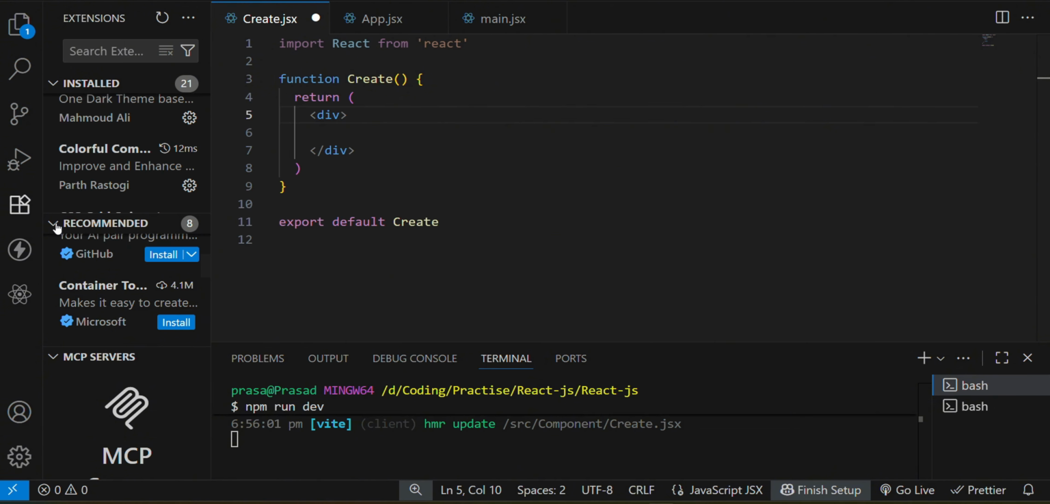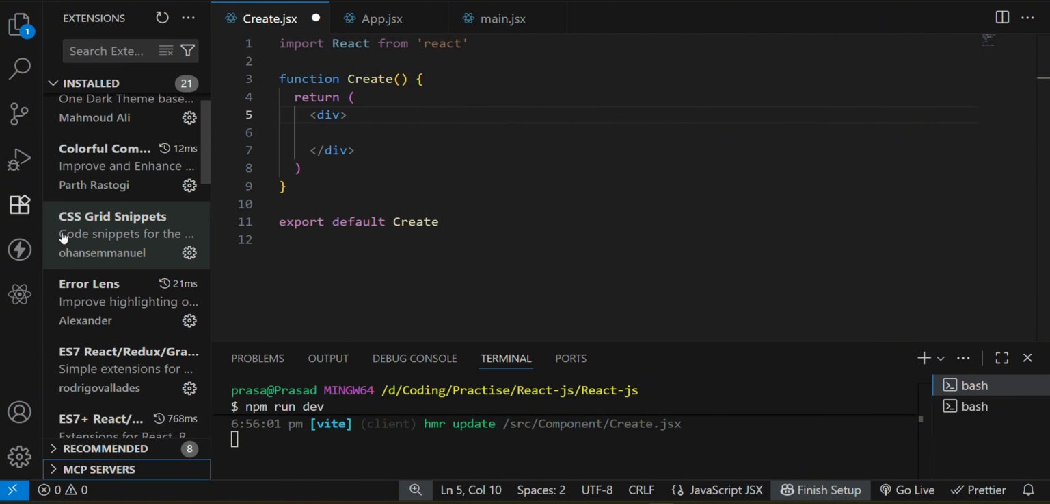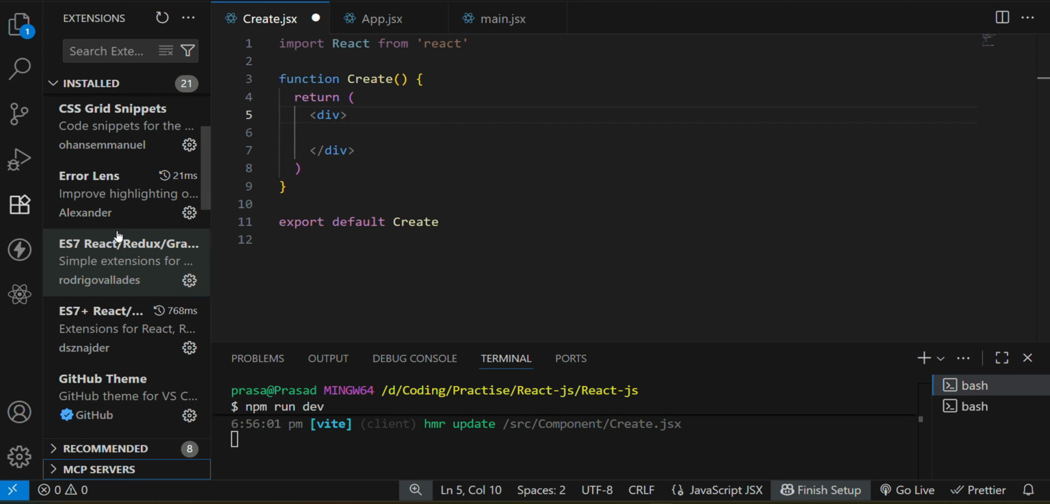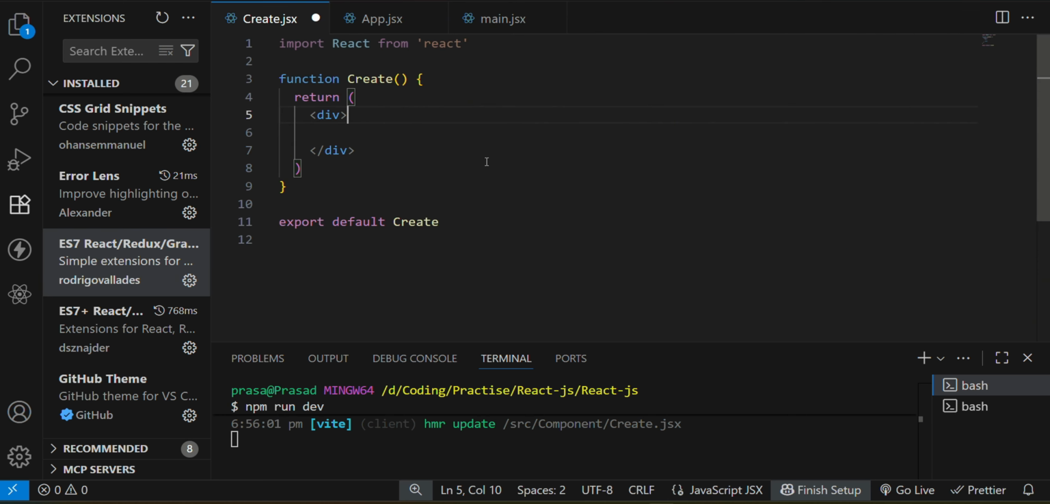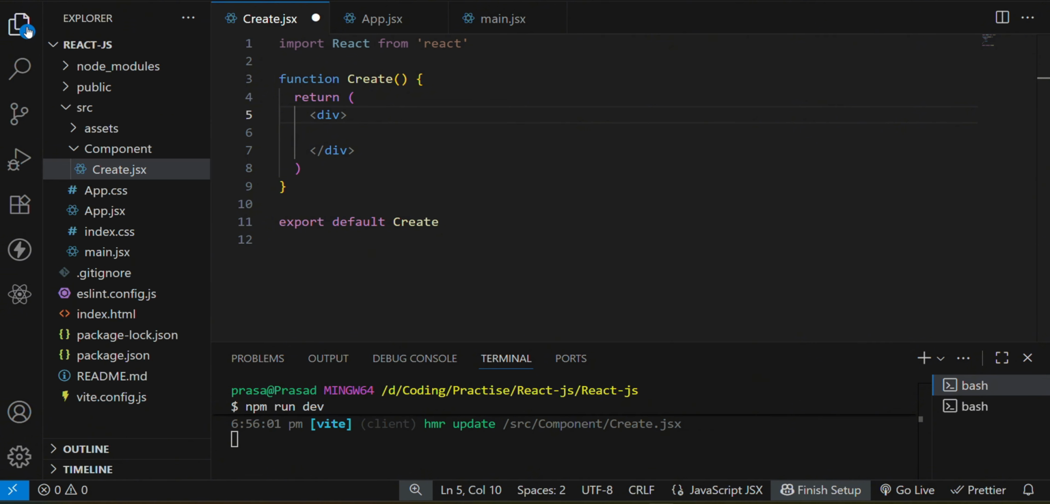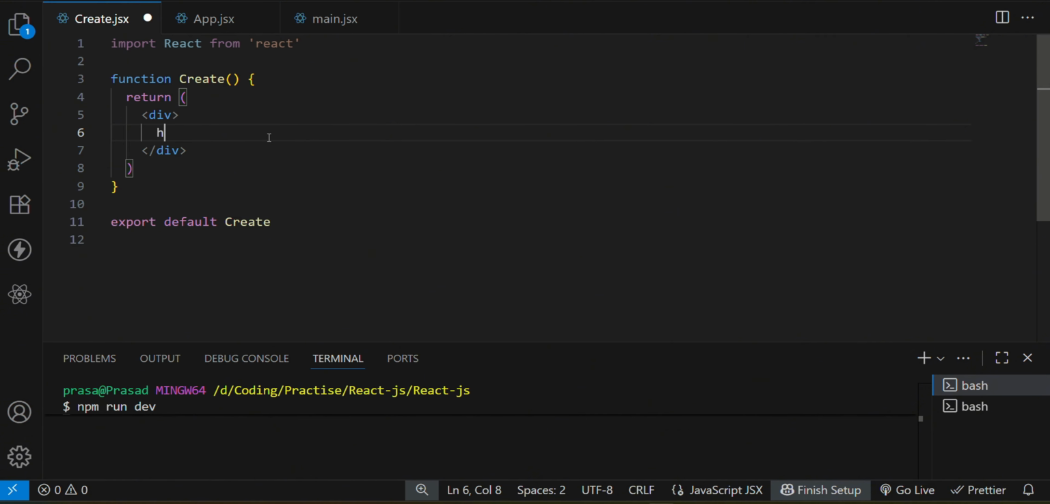Here, the recommended ones, I will close this. Here you can see ES7 React Redux and other things. Redux is also one of the topics in React. Don't worry, I am going to explain that also. Okay, leave this. After installation, you will get the snippets, right? After this, I will add h1 and hello.